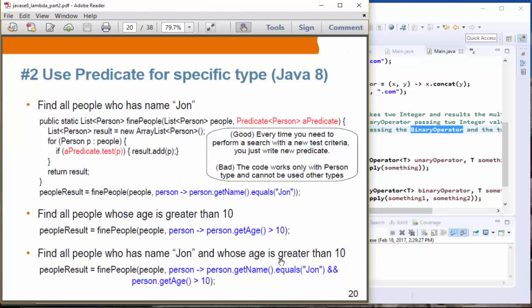This is important, guys. This is the value of using Lambda expressions.